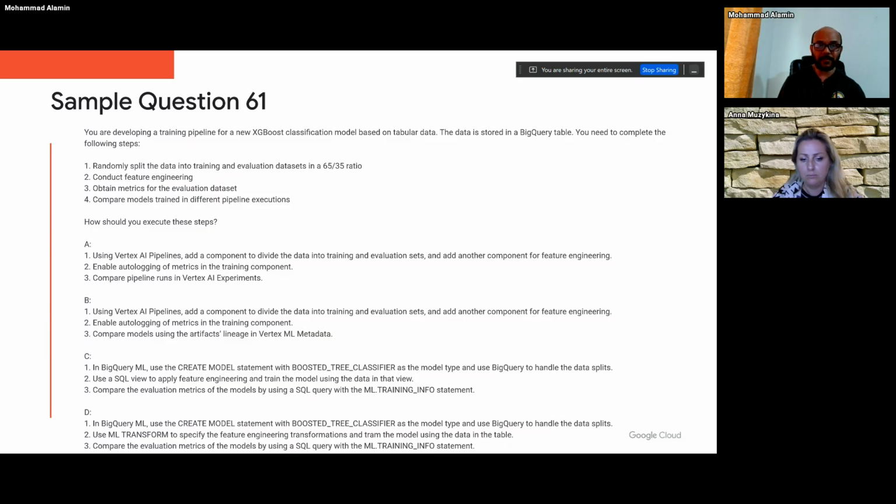They're using the Vertex AI pipeline as the component to divide the data into the training and evaluation set and another component for feature engineering. I told you that when you work with a big data set, I mentioned it before, you need to split it so that you can train this model and the pipeline workflow runs very smoothly. So the Vertex AI pipeline is the best choice for orchestrating custom ML workflow, splitting data, feature engineering, training, and evaluation. This is the Vertex AI feature.